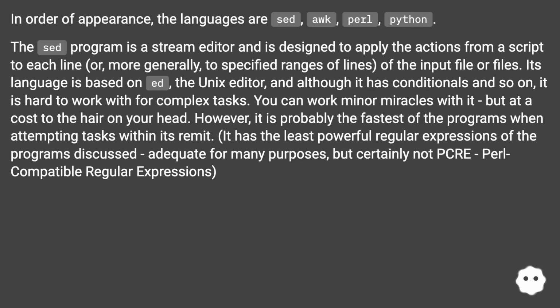You can work minor miracles with it, but at a cost to the hair on your head. However, it is probably the fastest of the programs when attempting tasks within its remit. It has the least powerful regular expressions of the programs discussed, adequate for many purposes, but certainly not PCRE, Perl-compatible regular expressions.